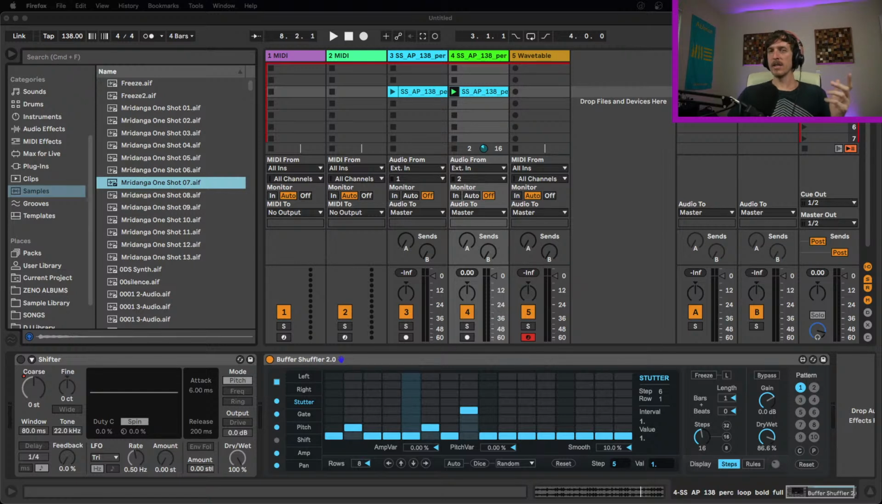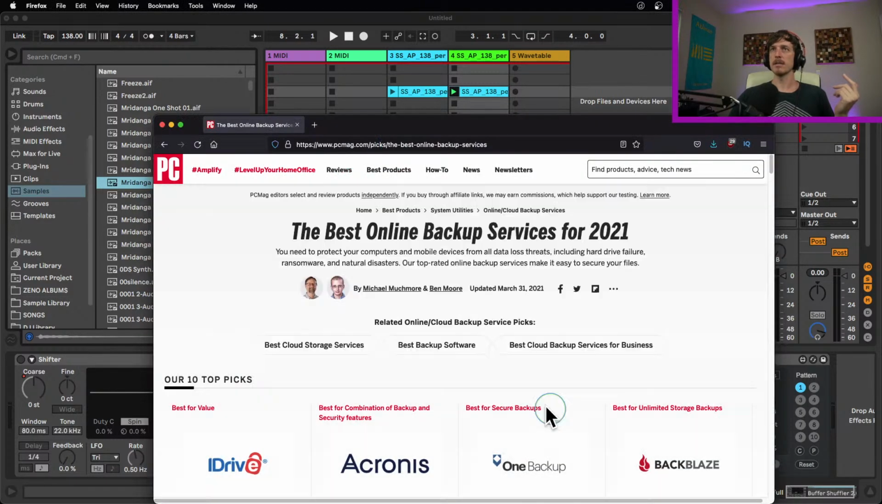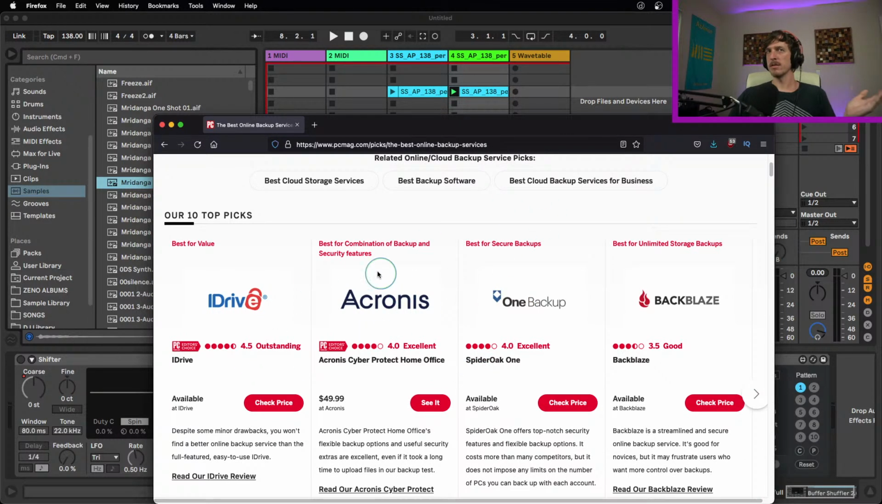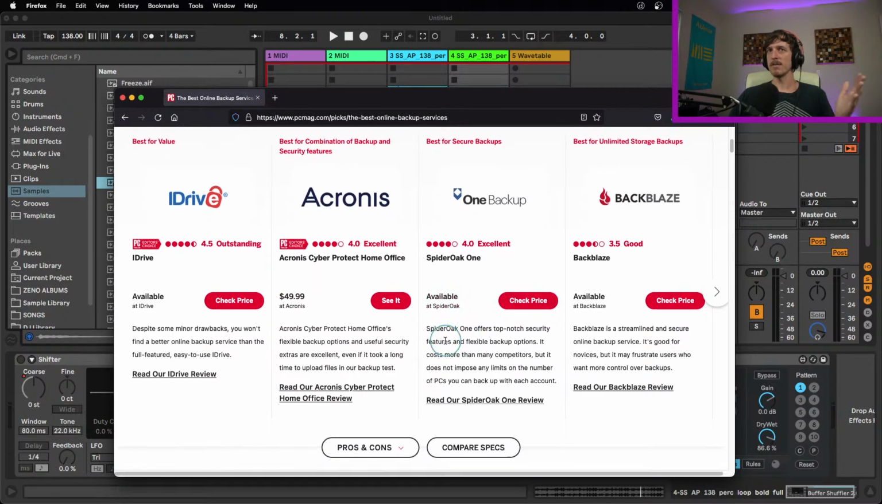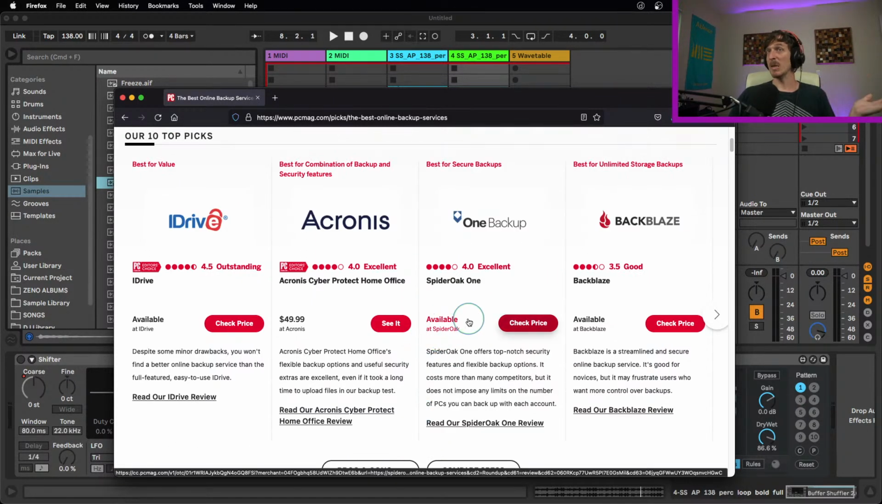The other thing that I used to do that I actually stopped doing is a cloud backup service. There are a bunch of these now that are fairly affordable. And this is just the first link I clicked on, but these are a bunch of different services out there where, a lot of them are like $10 or $15 a month, you can back up basically unlimited storage.